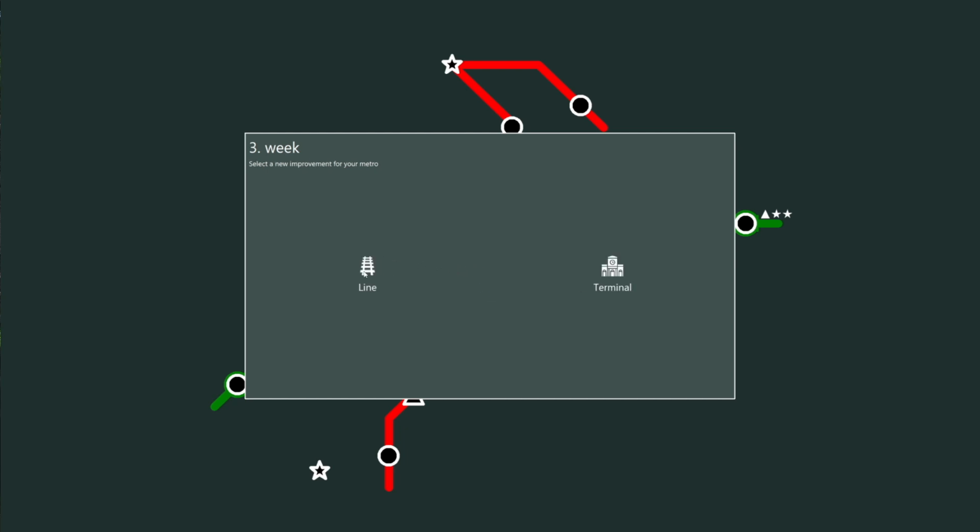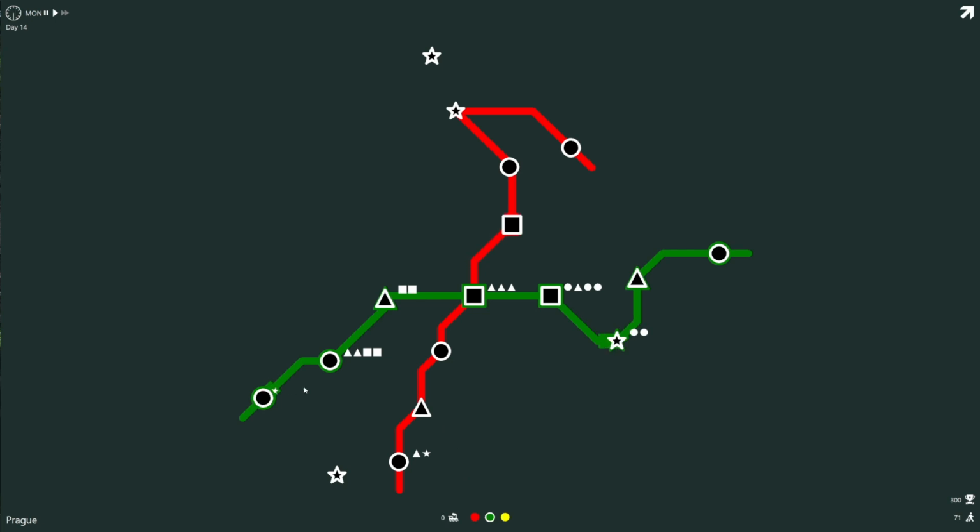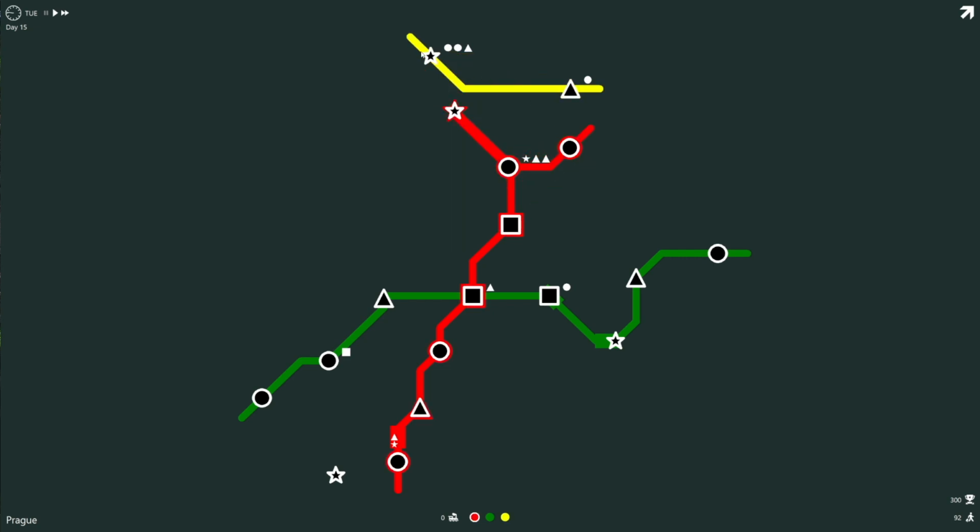Okay, so we got another train. We'll grab another line, and I'm going to put another train on the green line temporarily, just so we can get all this figured out. Okay, they're popping up like crazy right now. So we're on day 15. Maybe we do a little yellow circle thing like that, and then take red off of there, and just hook it up like that. Oh, and there's a red down there as well.